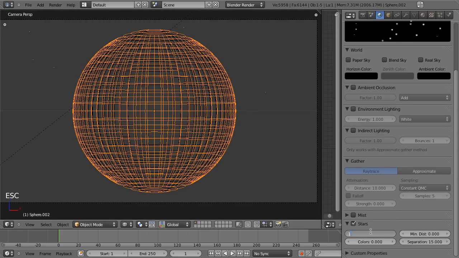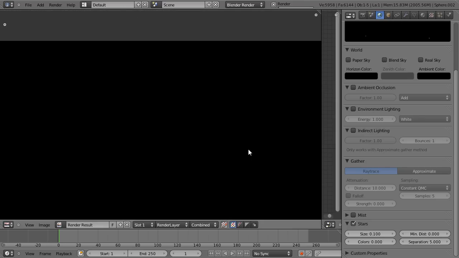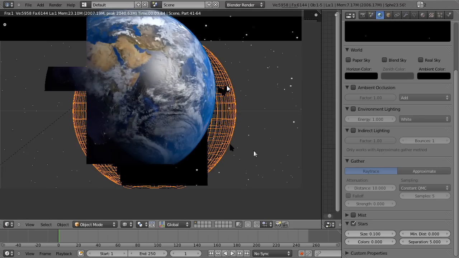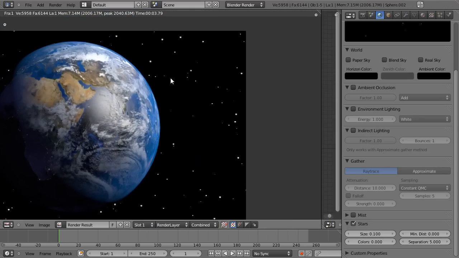So let's make the size of those 0.1, and the minimum distance I'm going to set to 5. Okay, so if we render that. Now the problem with this is that you'll get some stars that are really big and then some that are really small. The reason for that is that currently the minimum distance is set to 0, and the minimum distance is the distance from which stars can be placed closest to the camera. So if you set that as 0, it's just going to place it, however close to the camera it wants.